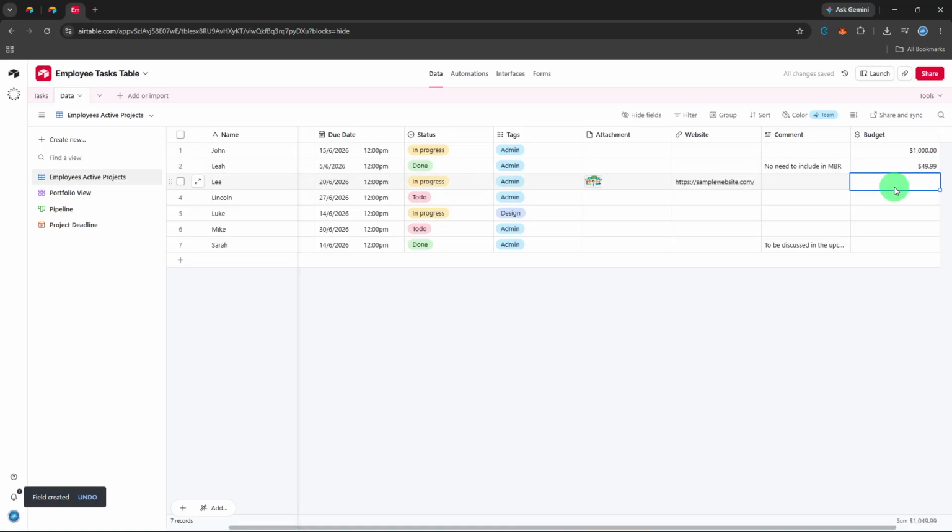Airtable will automatically format it with the correct currency symbol and decimal places, so you don't have to manually type the $ or comma. That's really the beauty of this field type. It keeps your data clean and consistent.